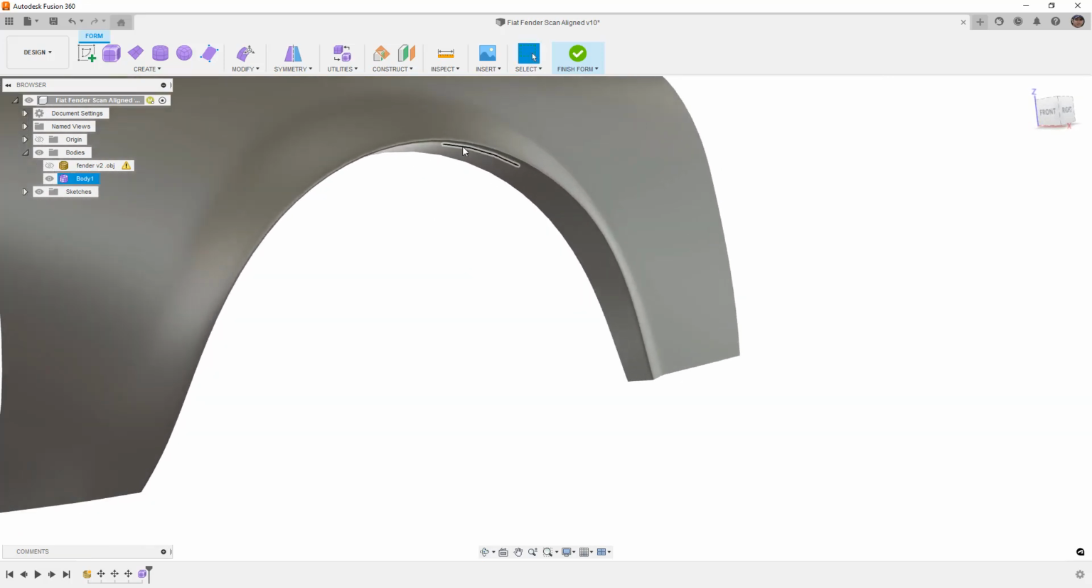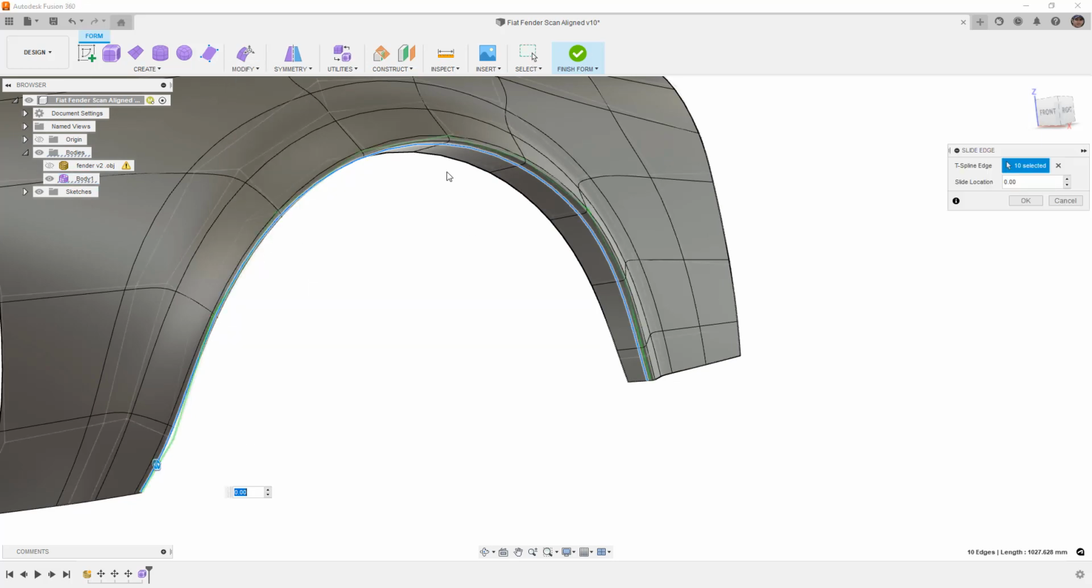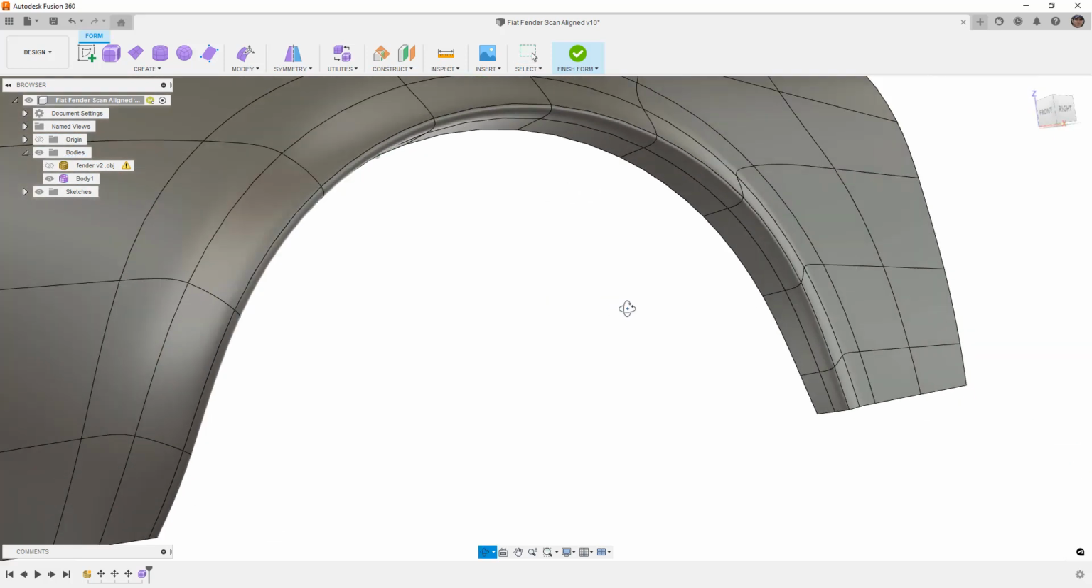Now this is going to be problematic for something like a fiberglass mold, so we can double click on that edge. We can go to Slide Edge. You have to find where the actual manipulator is. It's down here. And I'm just going to pull that back away and say OK, and just sort of decrease that transition there.